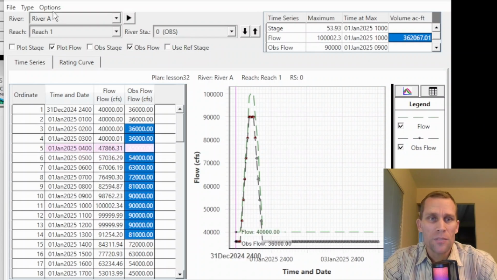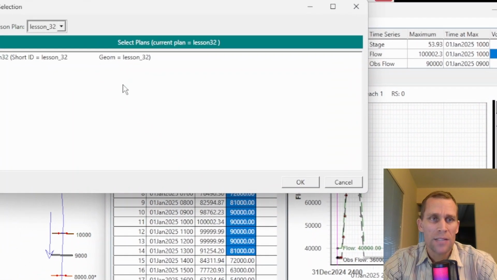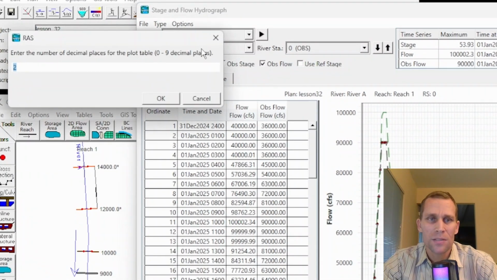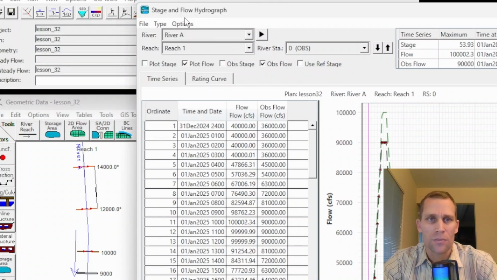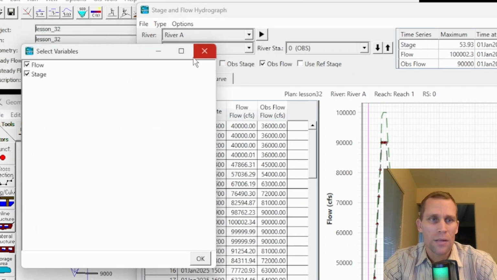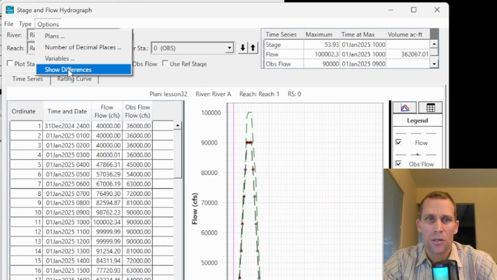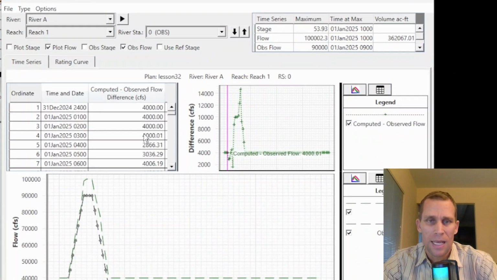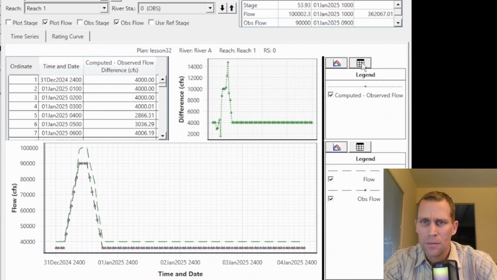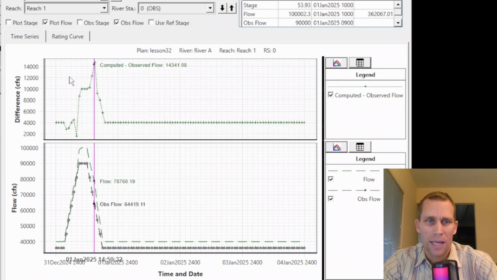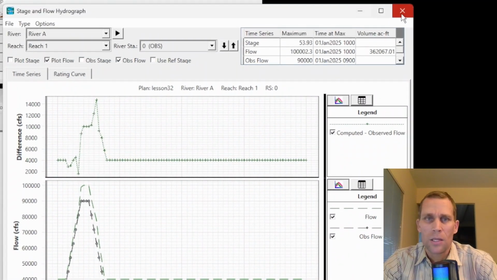In the options menu, we have the ability to change plans. I only have one plan, but that's where you change it. The next option down is the number of decimal places. So right now it says 2, but it can be between 0 and 9 if you want extra precision. Variables right here, flow and stage, that's pretty self-explanatory. And then show difference. So if I wanted to see the difference between, let me toggle off the table here. There we go. If I wanted to see the difference between the flow and observed, then that's what this top plot is right here. All right, let's go ahead and close that up.